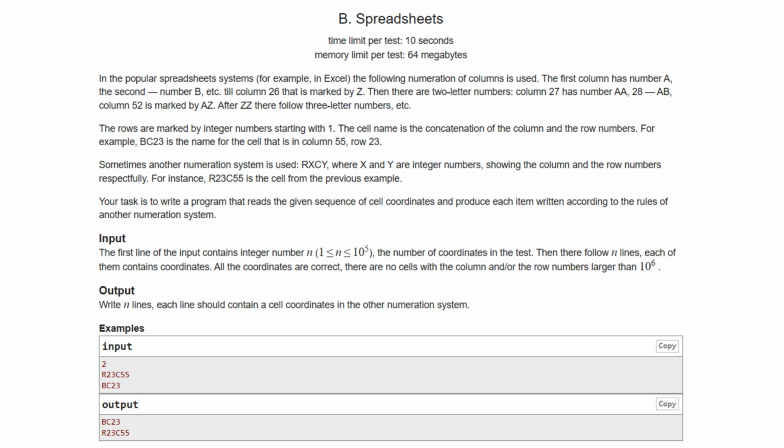Problem 1B, Spreadsheet. In this problem, we need to convert between two different formats of spreadsheet cell notation. One is the RxCY format, and the other is an Excel-like format that we're all familiar with. Let's break down the problem and work through the solution step by step.